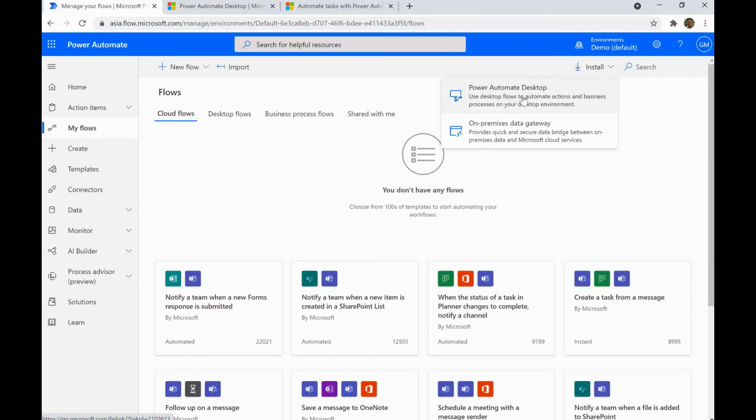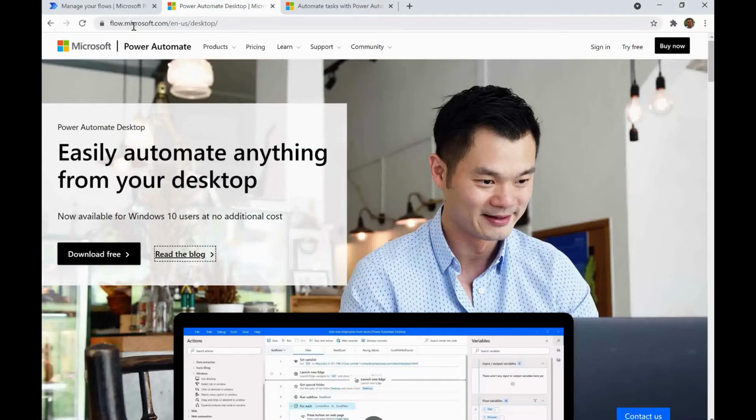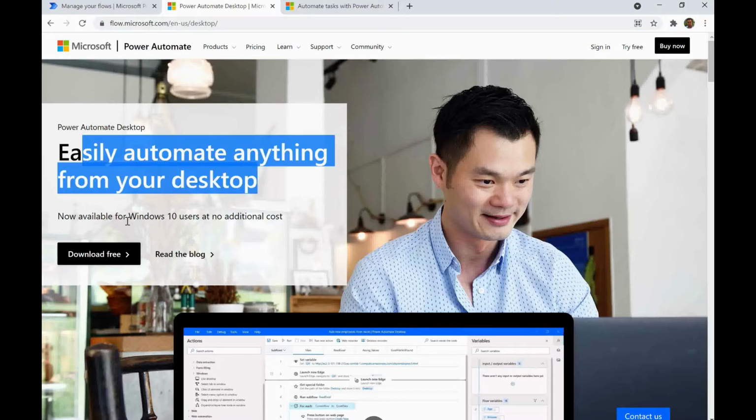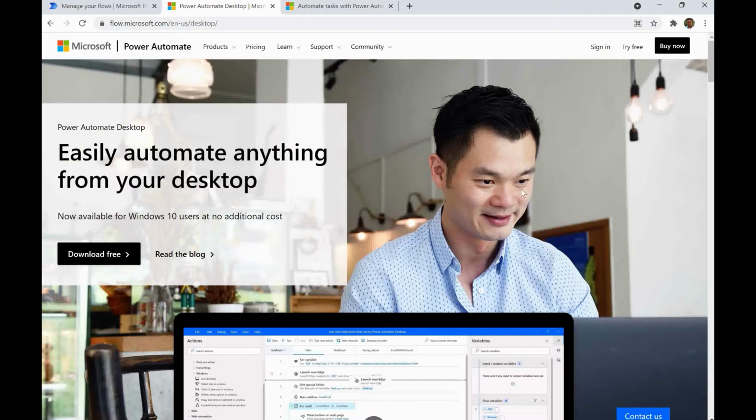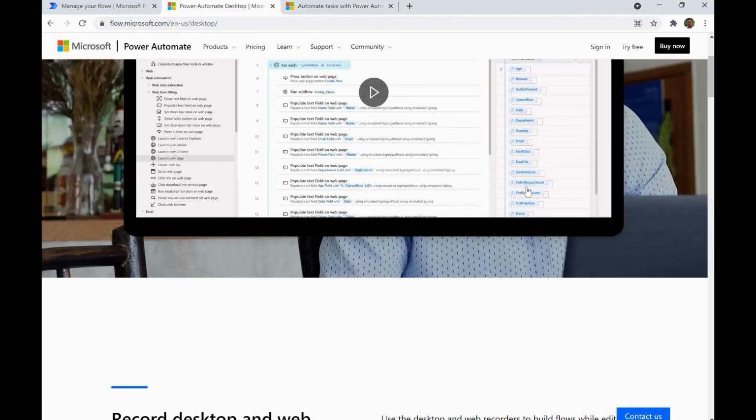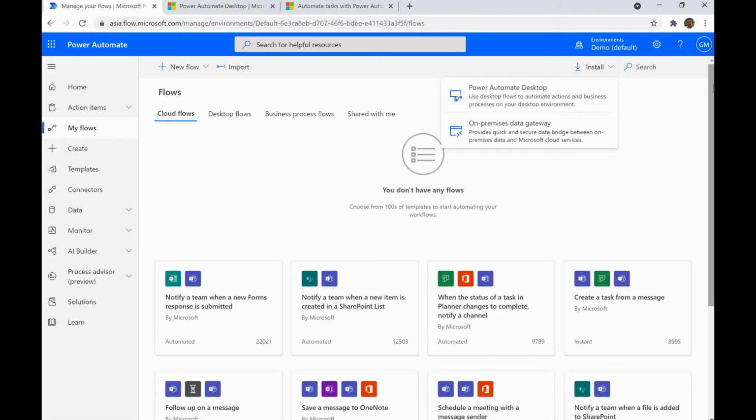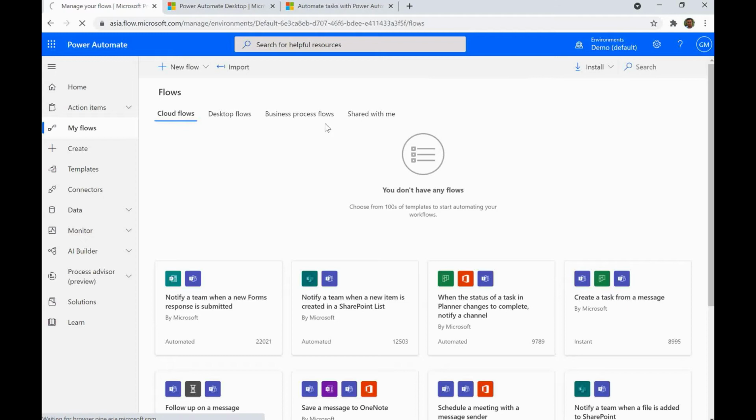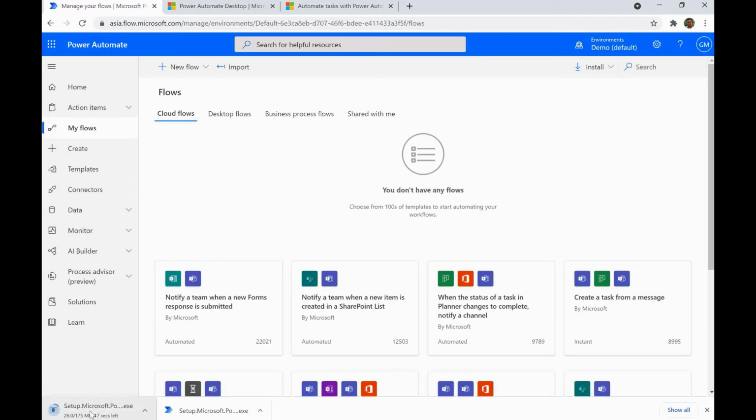But if you want to install Power Automate Desktop, directly you can go here, flow.microsoft.com/desktop. You can see the URL here, so you can click here. Also you can install, download free button, right? Easily automate anything from your desktop. You click here, you can download free without signing in anywhere. Okay, you can download the Power Automate Desktop from here as well. So it is downloading for me, you can see it is downloading.